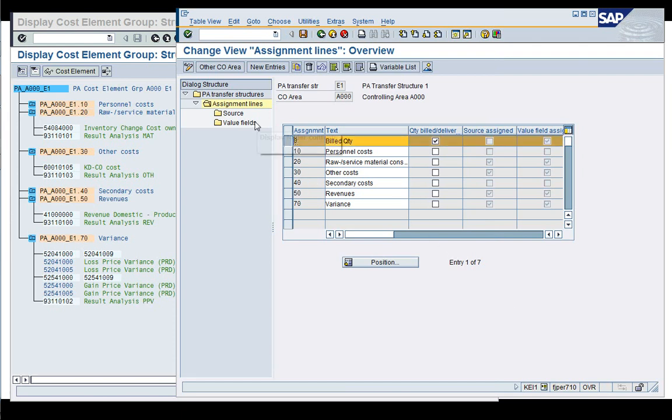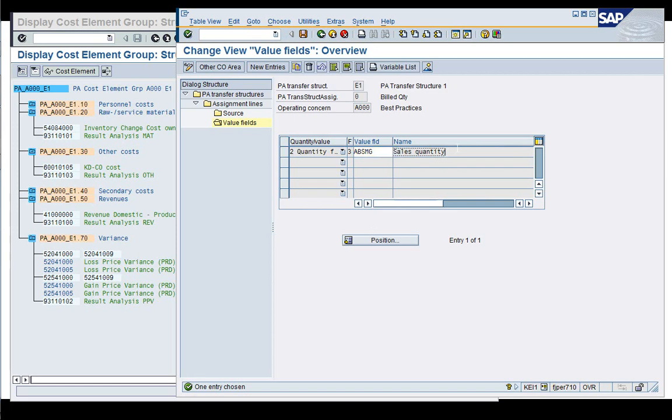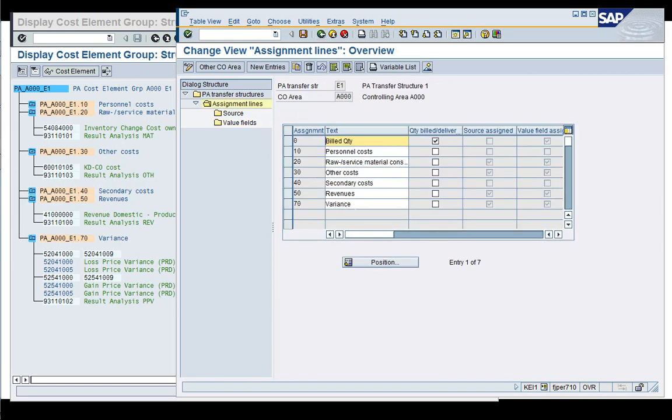Build quantity doesn't have a source, but you have to assign it to sales quantity. Value field, that's something you decide actually. Personnel cost, I'm not using it. The same way I used to have 60 for cost of goods sold, and I have moved it to 20. Maybe I should start from revenue.